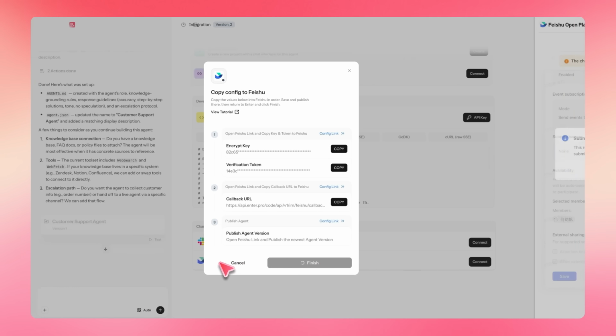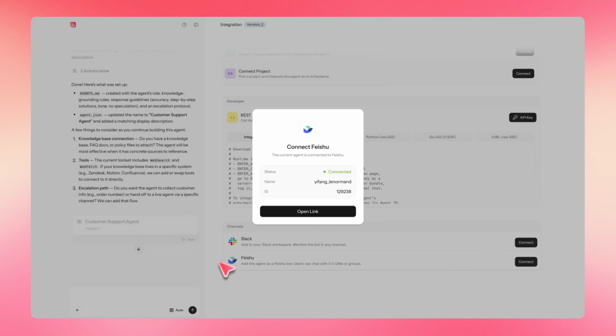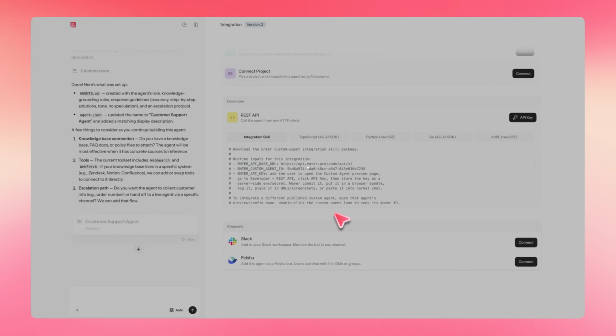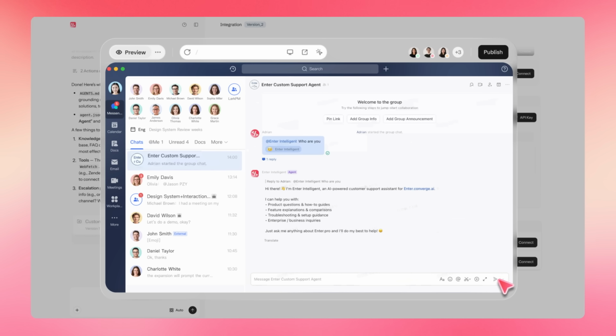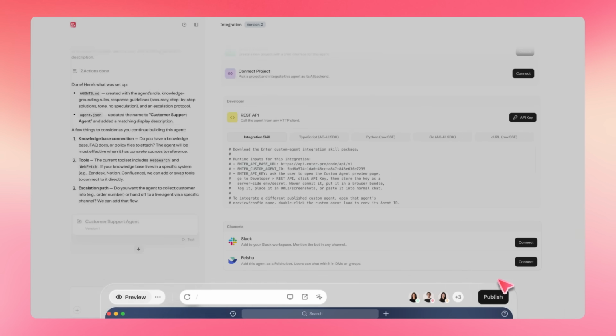The moment you see Feishu connected, that's it, you're in. Your agent now lives inside Feishu, a real part of how your team works every day. Every update you make in Enter will automatically appear in Feishu. You only need to connect it once.